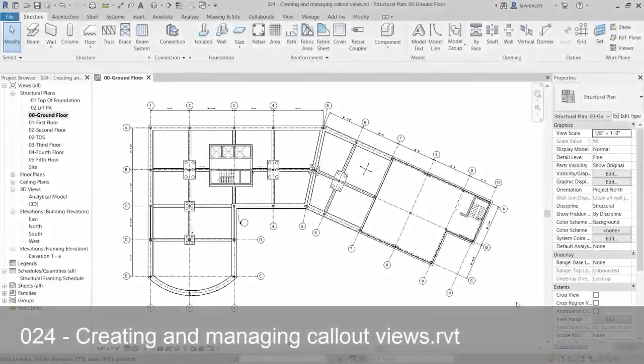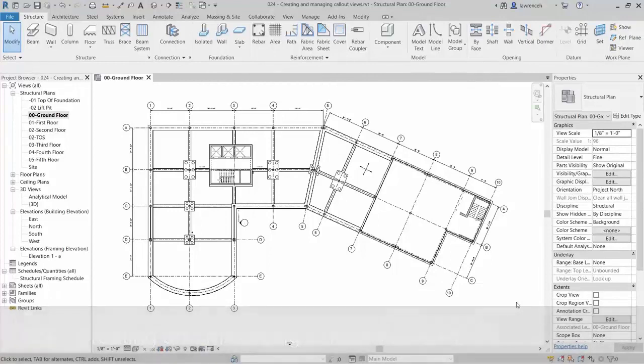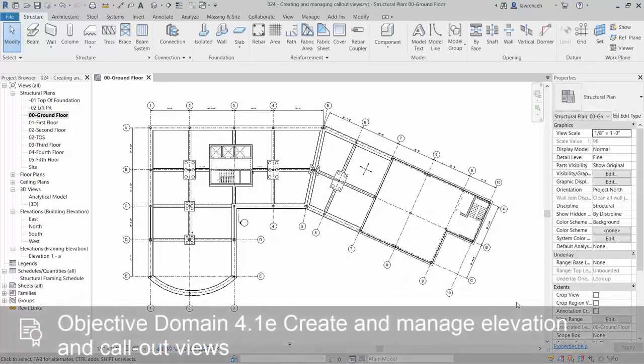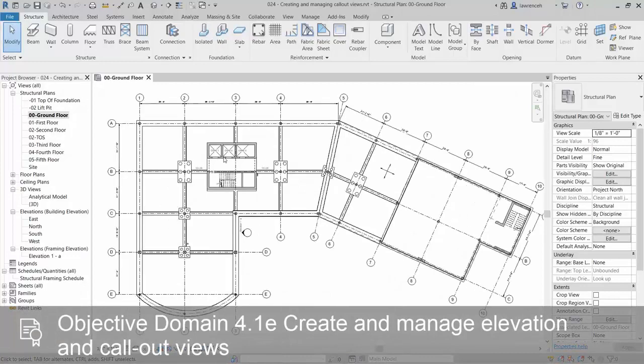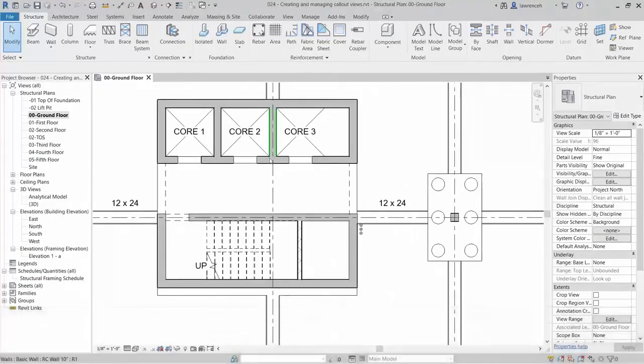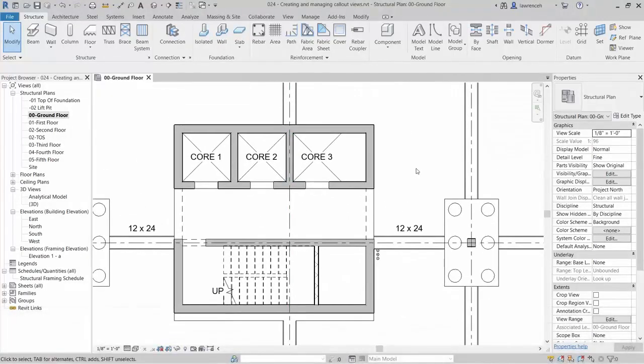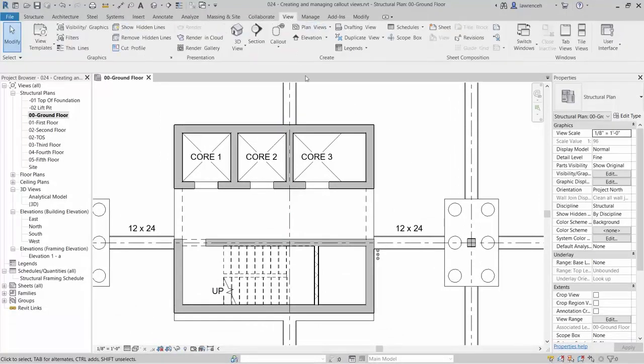Go ahead and open up the model 024, creating and managing callout views. The model opens in a 00 ground floor plan. Our first task is to create a callout of our core area. Let's go ahead and zoom into the core area. To create the callout view, select the View ribbon, and here you will find Callout.